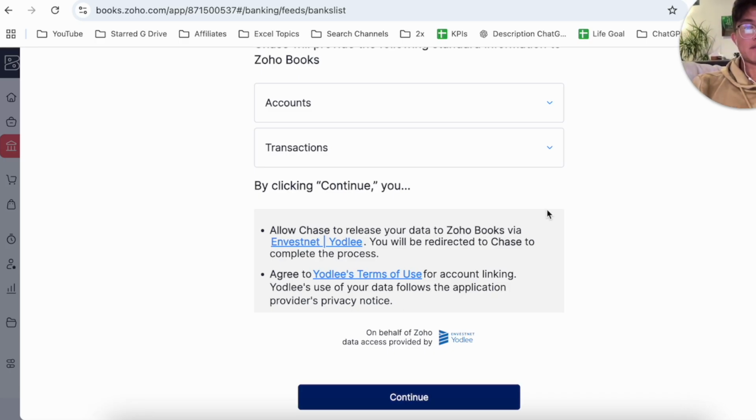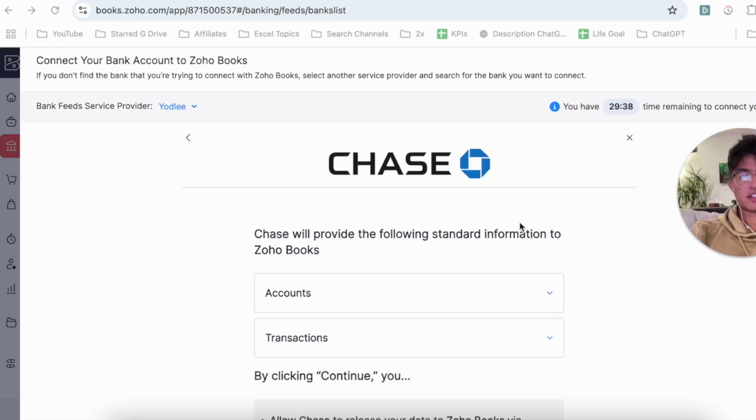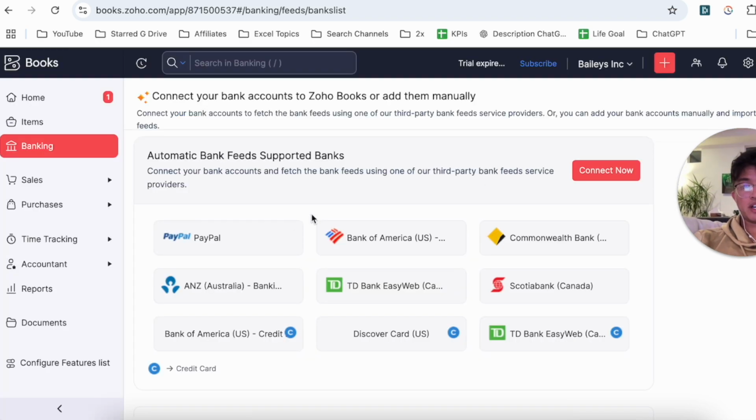And so with that, I'm not going to actually go ahead and proceed any further than this just because it's pretty self-explanatory after this. But that right there, guys, is the best and easiest way that I know of to actually go ahead and connect your Chase Bank with Zoho Books.